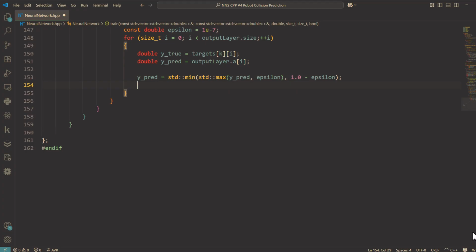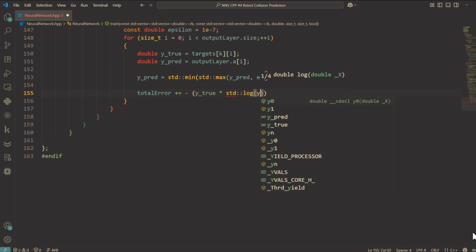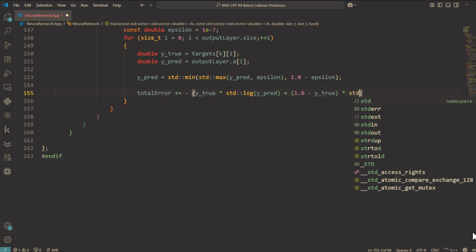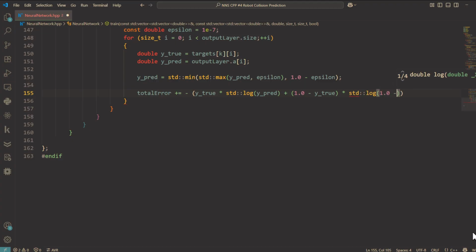Now let's compute the loss using binary cross-entropy. Here we say total_error += -(y_true * std::log(y_pred) + (1.0 - y_true) * std::log(1.0 - y_pred)). This accumulates the BCE loss for each sample in the batch, so that at the end of the epoch, we can analyze the model's performance.